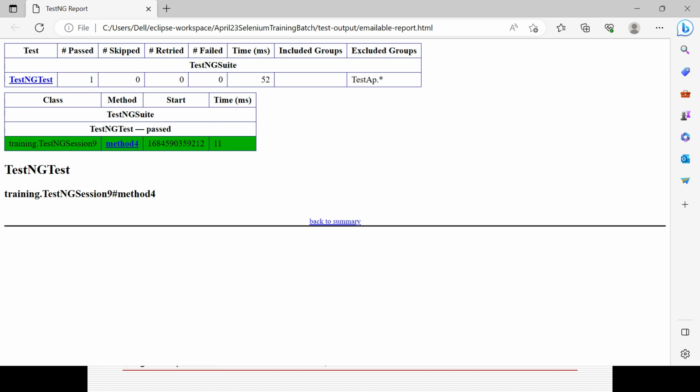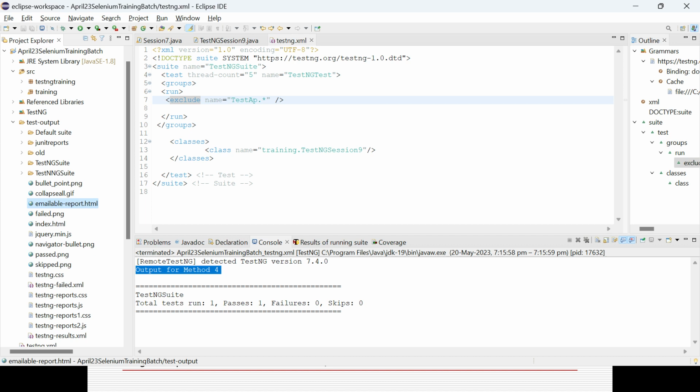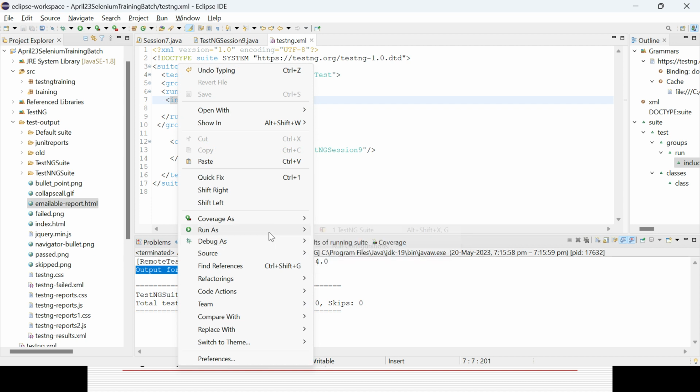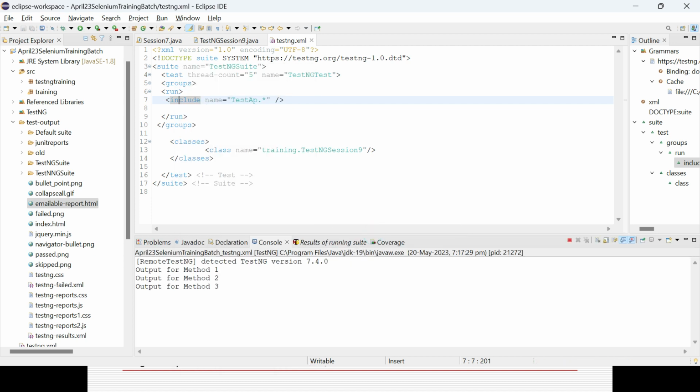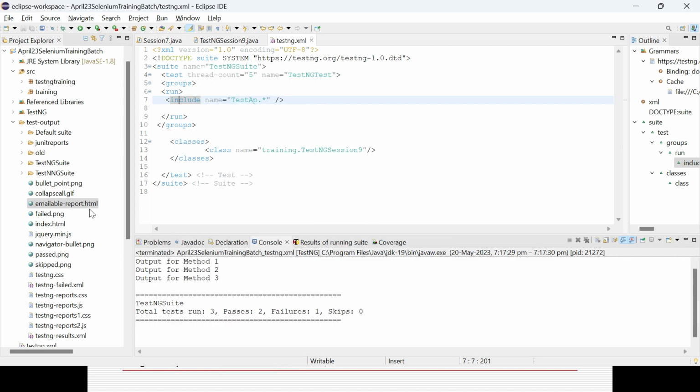What test case is run? Method 4 is run, right? You could see the excluded group is already there, and in case you are including something, it will be shown as the included group. Now let's close it and change it again to include the group, and let's try to run it. So the group tag is also added to the report. Now it has executed 3 test cases.